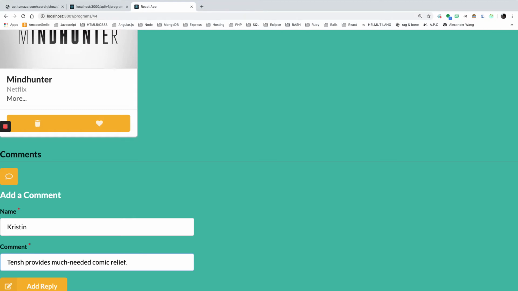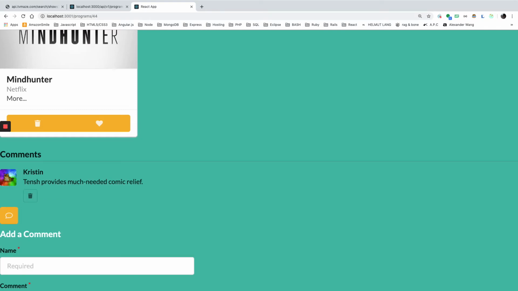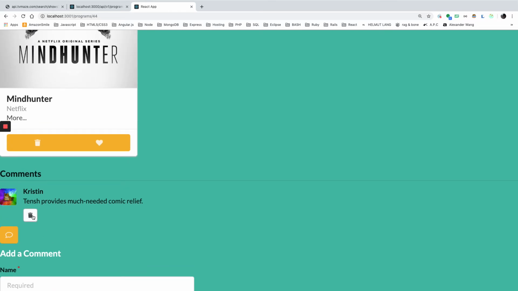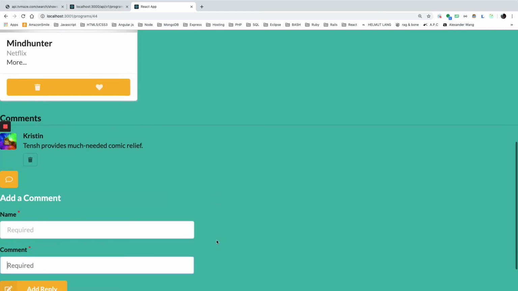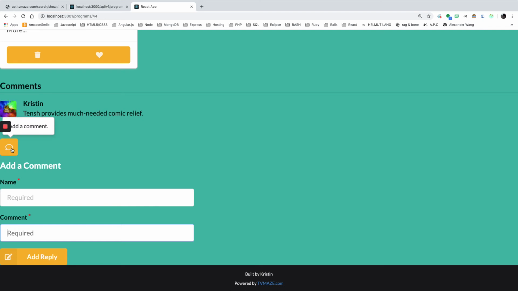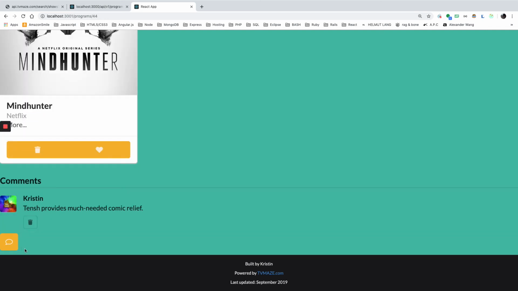All right, so we hit our enter button, and there's our comment right there. See that. We can delete it if we want, but I'm going to leave that there because it's good to have a note. If I want to clean things up for whatever reason, I can just hit this button again, and the comment form will hide itself.